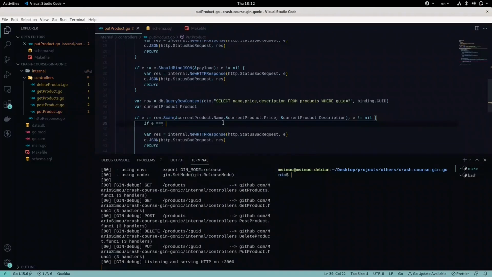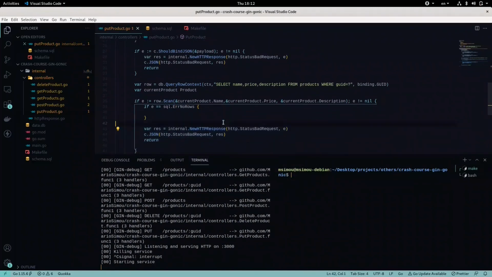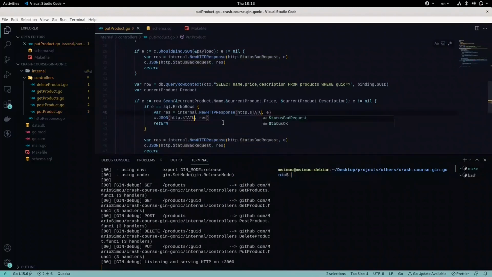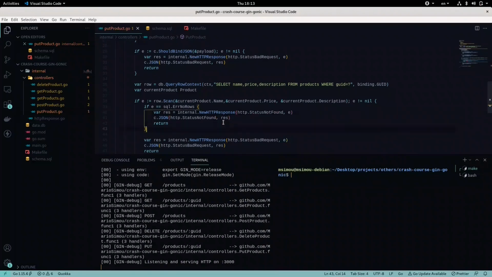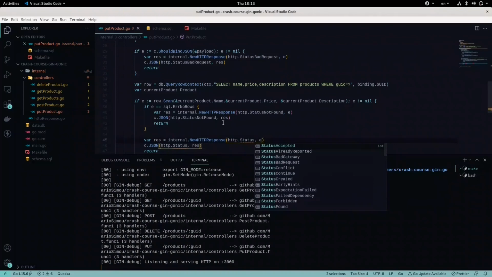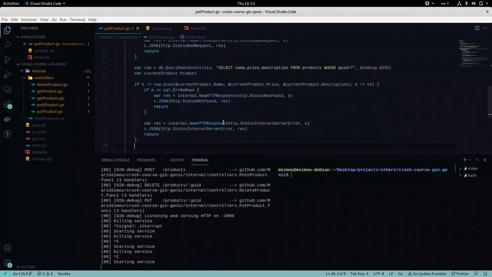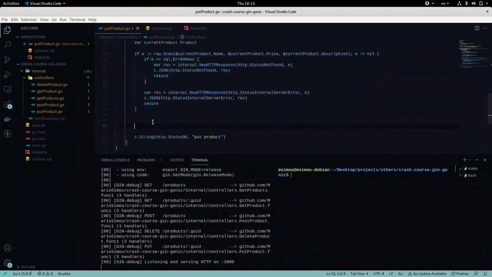So if error equal error not rows, in that case we want to return a 404 error, and we will update our response variable to be status not found error. And now we need to set the error here to an internal server error. Nice. So we managed to get the value of the current product, so let's try to log it.